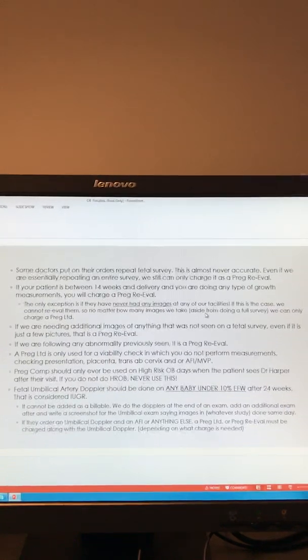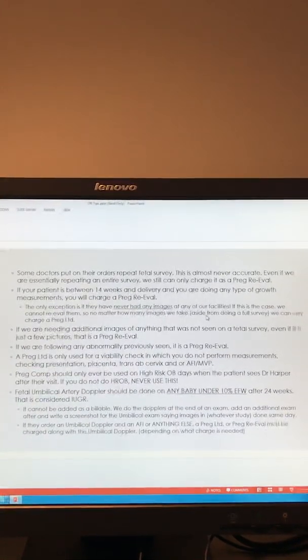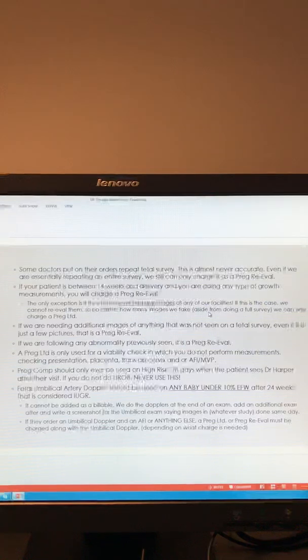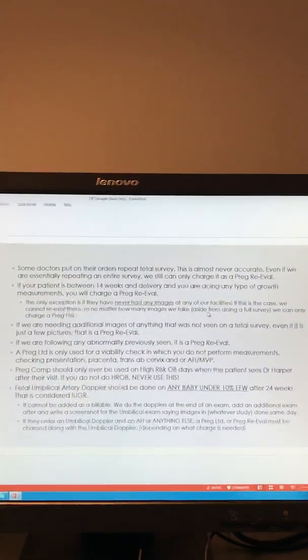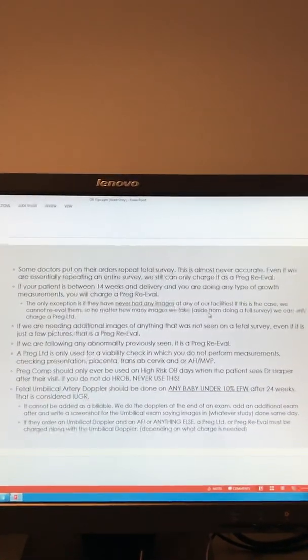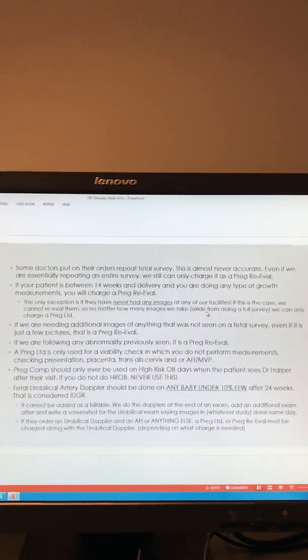A preg complete should only ever be used on high-risk OB days when the patient sees Dr. Harper after their visit. If you do not do high-risk OB, do not use this charge.